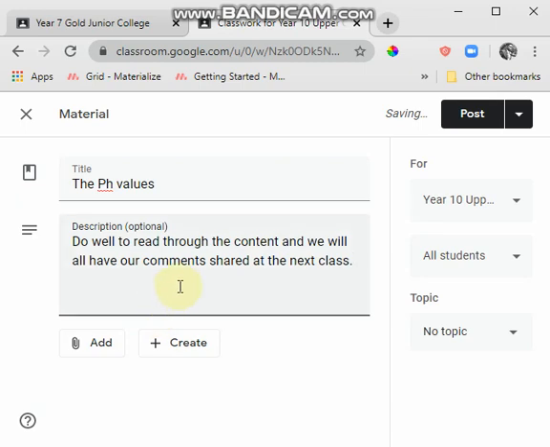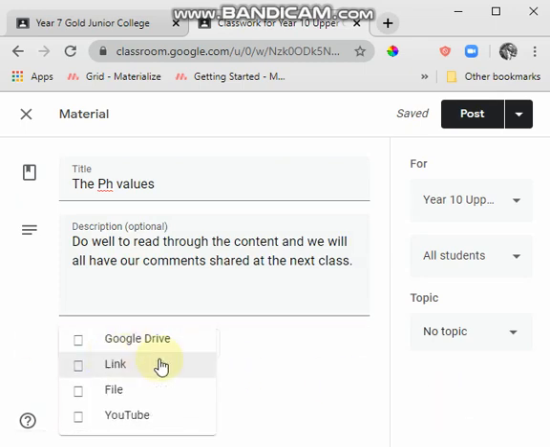Good. Alright, so looking at this, if you look below where you have optional, you can add the material. The material could be in the form of a video, an audio, a document. So if the material is in your Google Drive, you click on Google Drive. If it's a link, you click on link and add it up somewhere. If it's linked to a website, if it's a file in your system, you click on file. If it's a YouTube video, you may also want to do that.